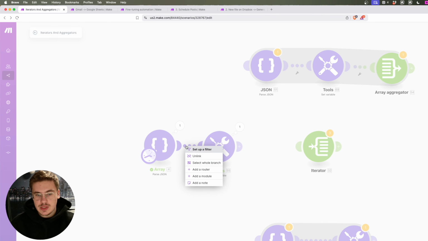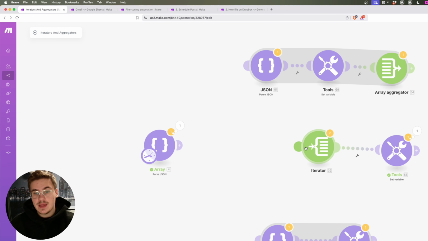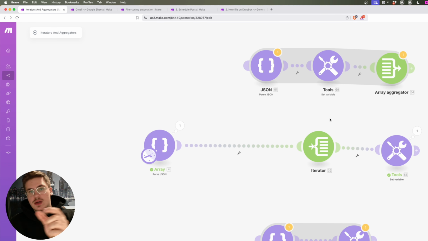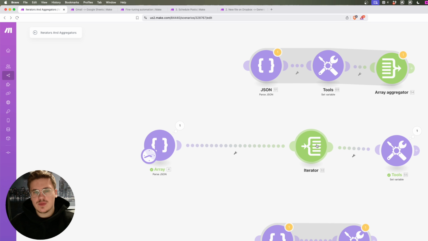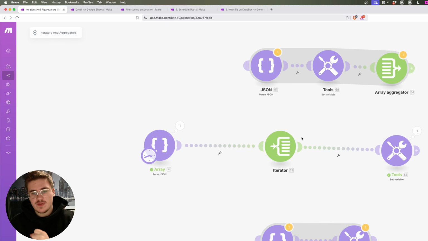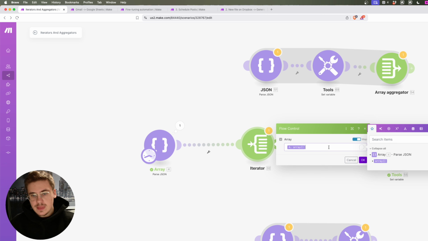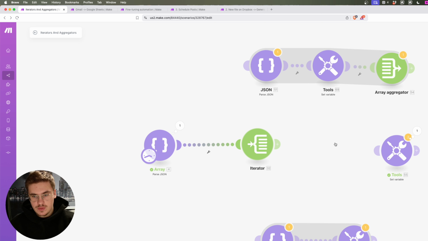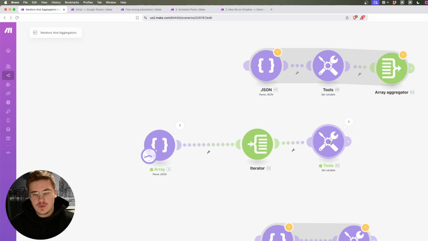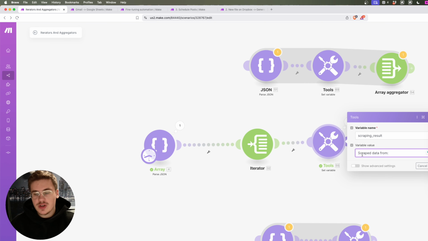You don't want that. You want to get each individual item and then use that individual item to make, say, a post request in our case, or just make a request to this website to retrieve data. What you want to do is use an iterator and iterate over this created array. And then what you will put later is your scraping module in our case, and we're going to say scraped data from value.